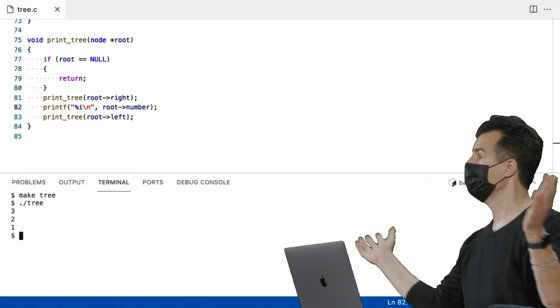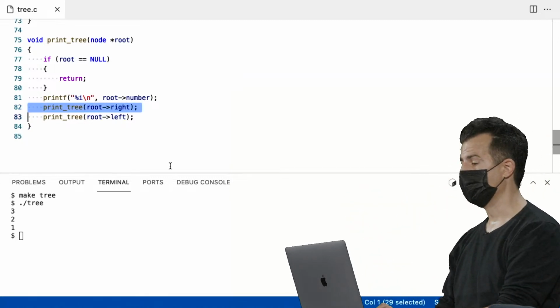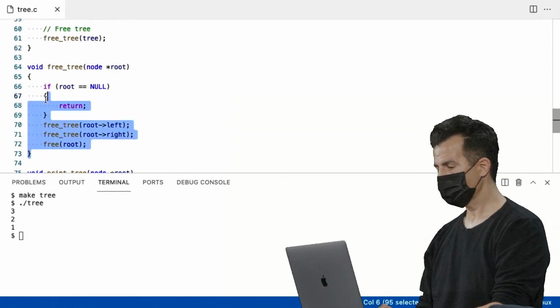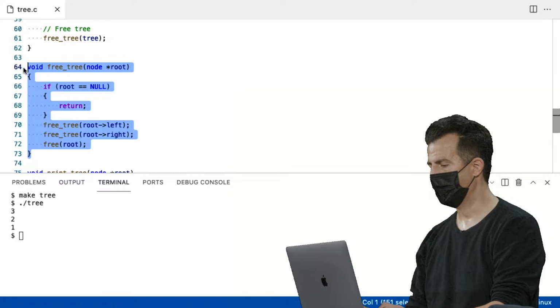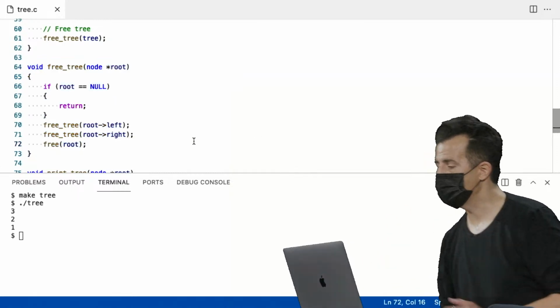You could do it with a for loop and an array, but you can also do it even with this two-dimensional structure. Let's lastly look just at this free tree function. And this one's almost the same. Order doesn't matter in quite the same way, but it does still matter. Here's what I did with free tree.